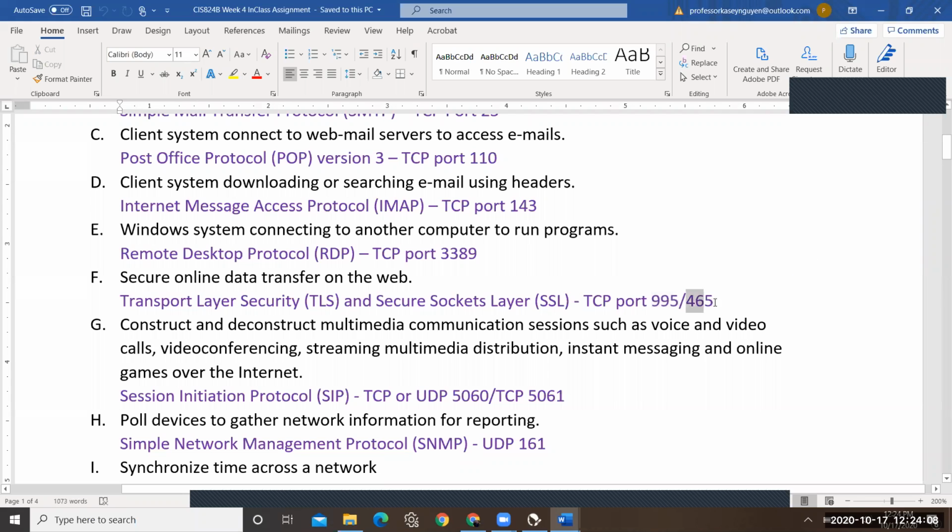And for SSL, it uses 465. Now, there are still websites that are still using SSL, and not everybody has completely transitioned even after a decade. However, it is recommended that TLS is implemented, and it's a much better protocol compared to its cousin SSL. Okay.